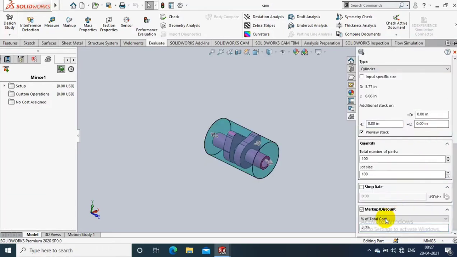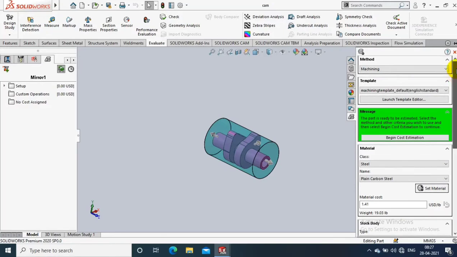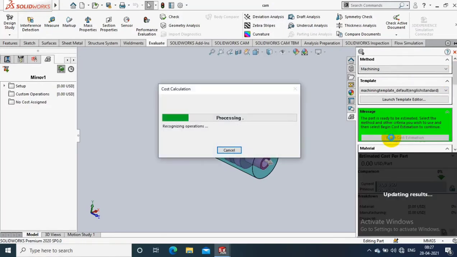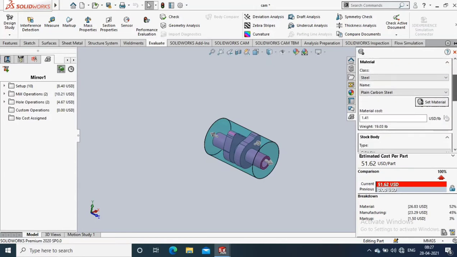So just open the costing tab again and move upward. Here we have an option like Begin Cost Estimation. You just select Begin Cost Estimation. It will take a few seconds or minutes to generate the complete result. Now the cost is generated. The estimated cost is applicable for per pot. If you want 200 pots or 1000 pots, you can multiply it by 200 or 1000.